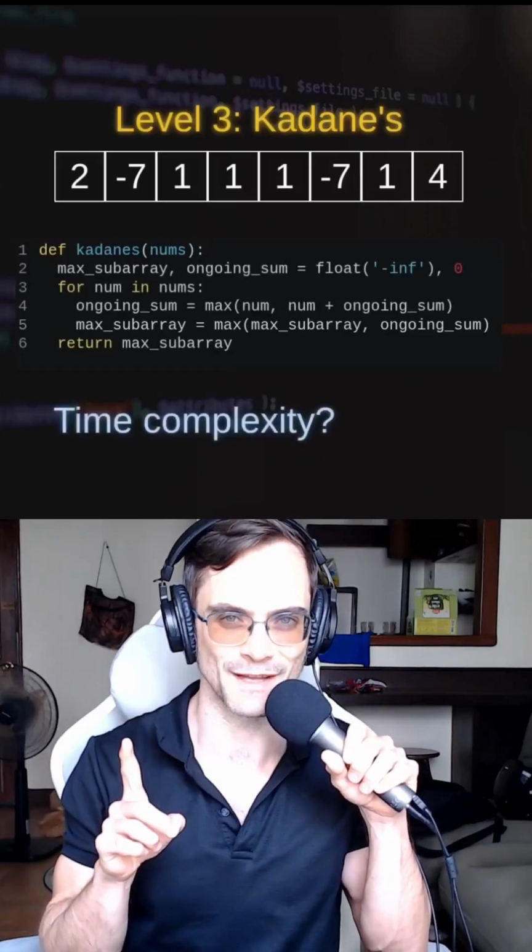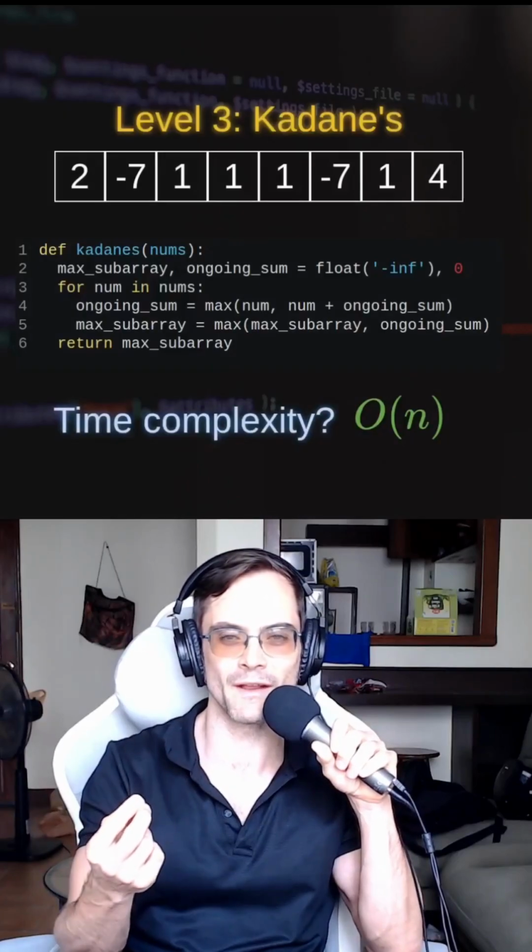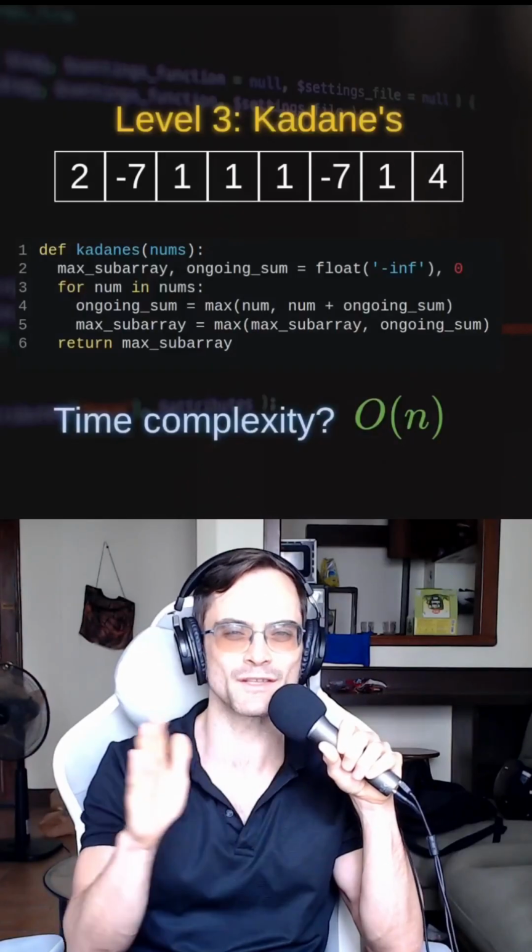What's the time complexity here? Yeah, this is just linear. It's O of N, far better than any of the other approaches, and also much simpler code.